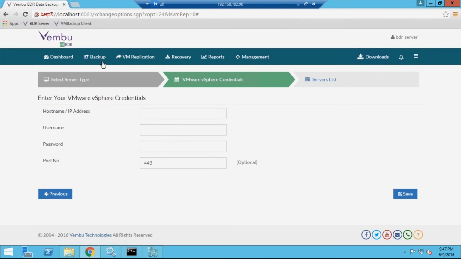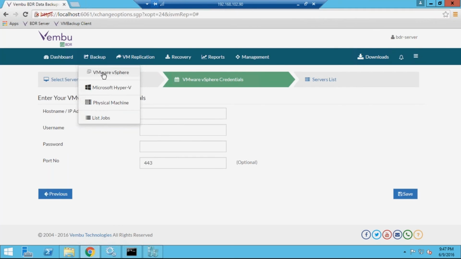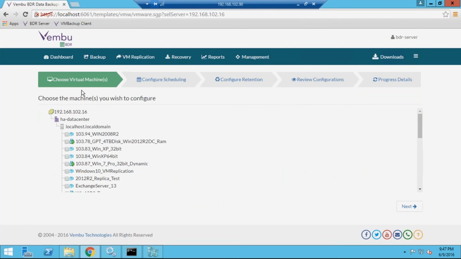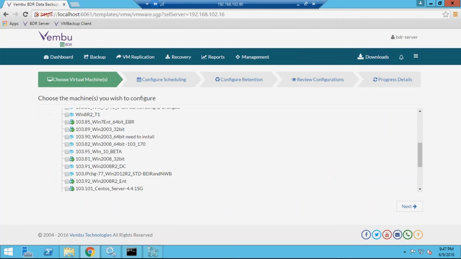Once it is added, it will be listed on the Backup VMware vSphere page. I have already added one from my test bed. If I want to back up the VMs from this ESXi server, all I need to do is click on Backup Now. Once I click on Backup Now, this will communicate with the ESXi server using an integration service or proxy, and it will go ahead and pop up all the virtual machines running inside that ESXi server.